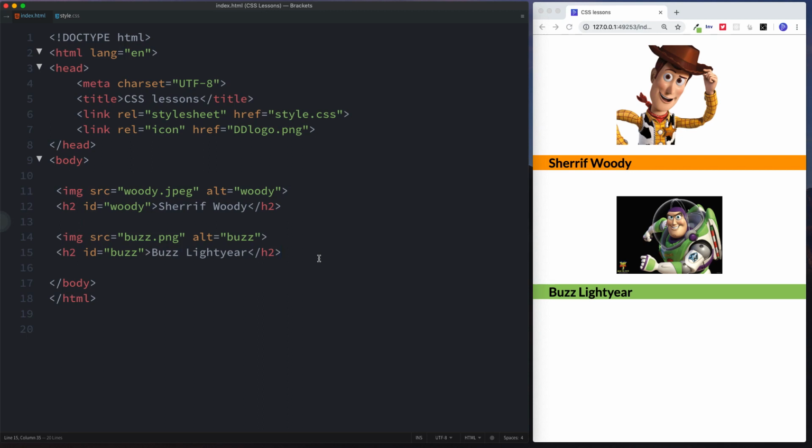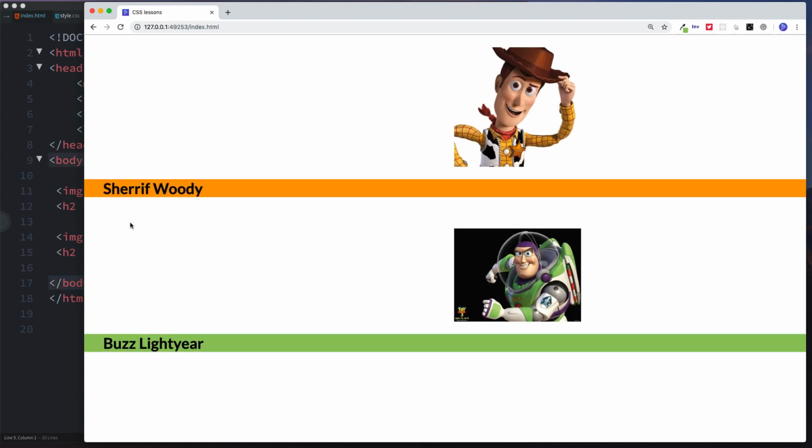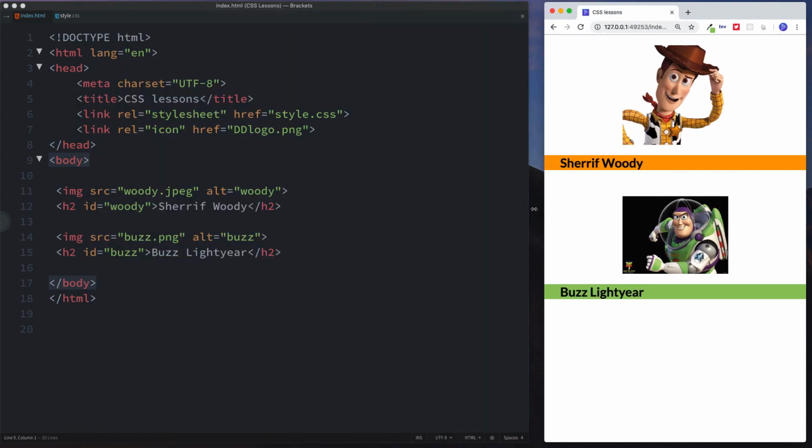So, as promised then, in this lesson, we're going to take a look at the difference between margin and padding. As you can see here, we've got our friends Woody and Buzz, and this is what we're going to be recreating. So, we can see we've got an image here, we've got some spacing in between these images and their titles. There's also spacing within the titles as well. As you can see, they've got a background color, and they've got some spacing inside there as well. Okay, and this has all been done with margin and padding. So we're going to take a look at how to do this in this lesson.